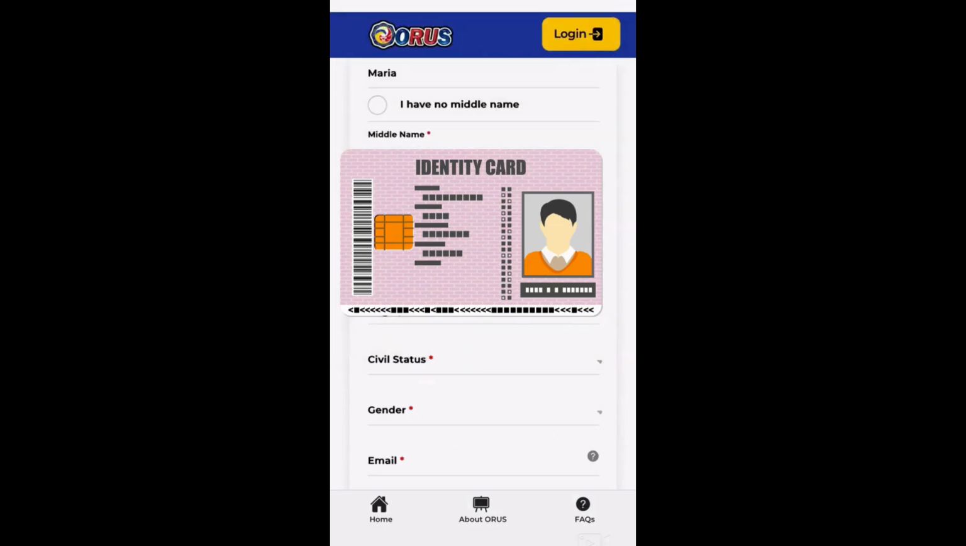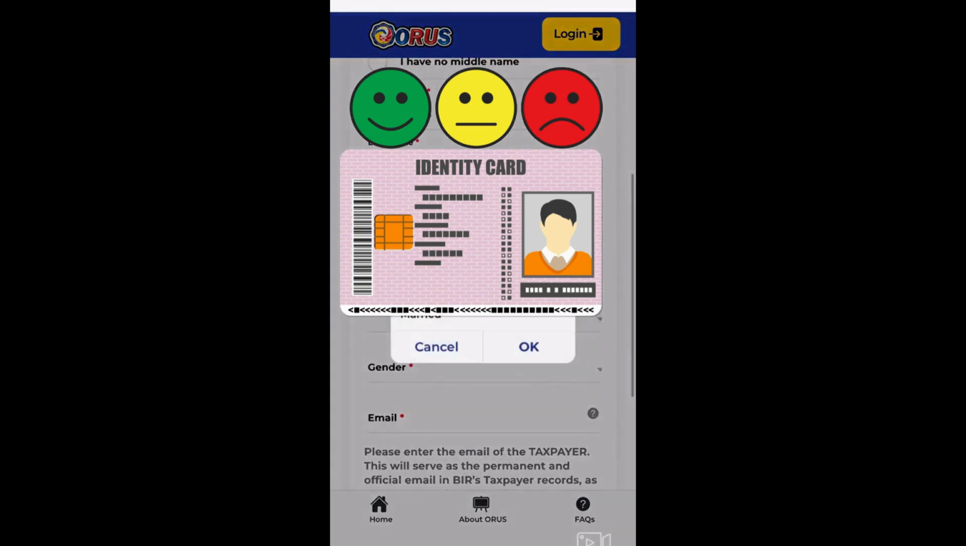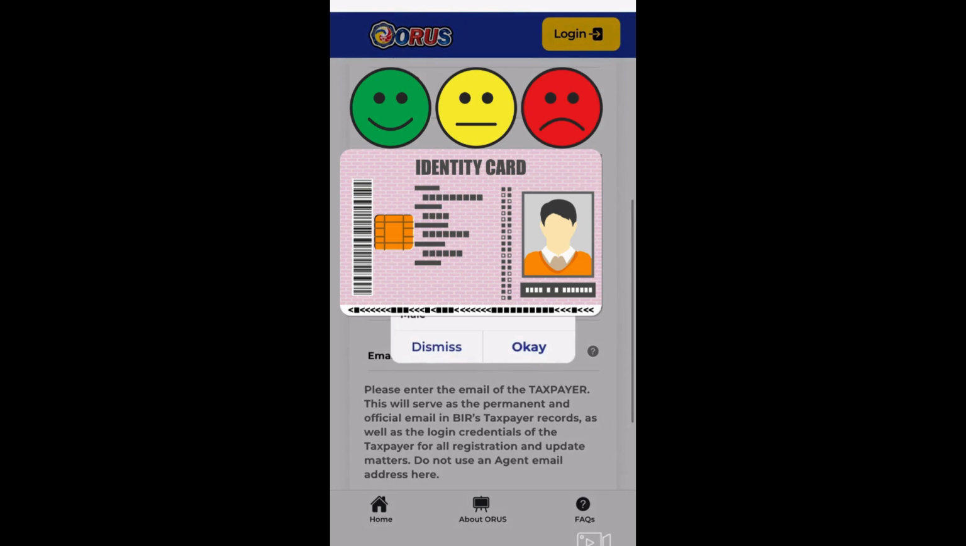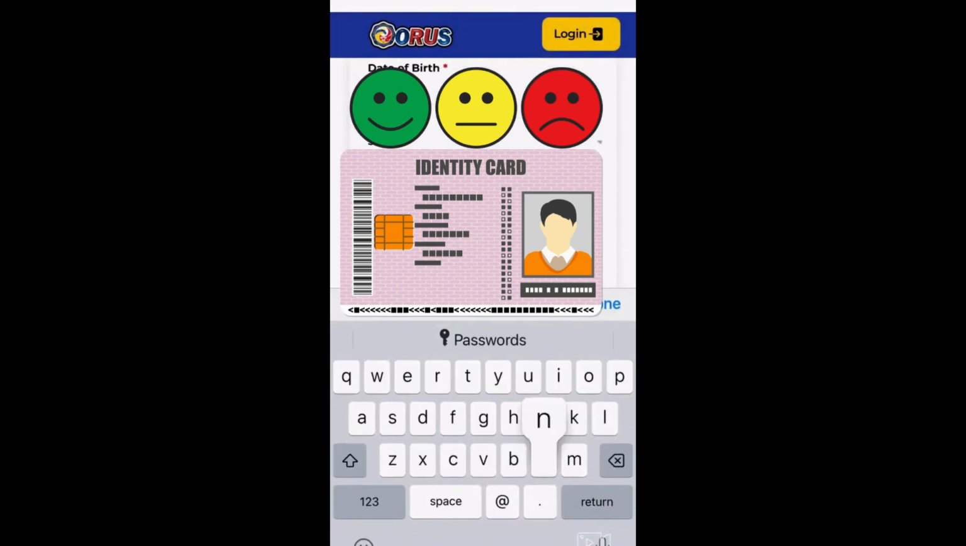Then fill in your personal information, including your first name, middle name, last name, and date of birth. Select your civil status. If you do not have a suffix, choose N.A. Next, enter your gender and email address. Please enter the taxpayer's email address. This will serve as the permanent and official email in the BIR taxpayer's record. Then create your password, re-enter it to confirm, and click Done.